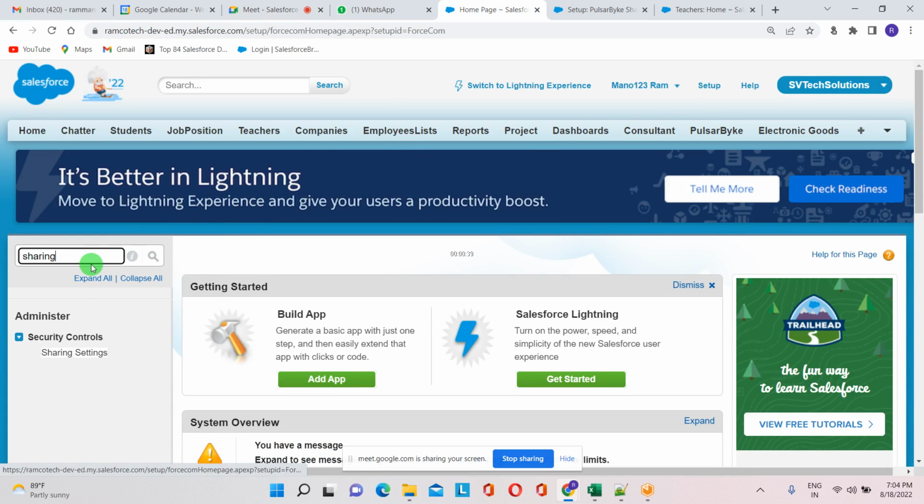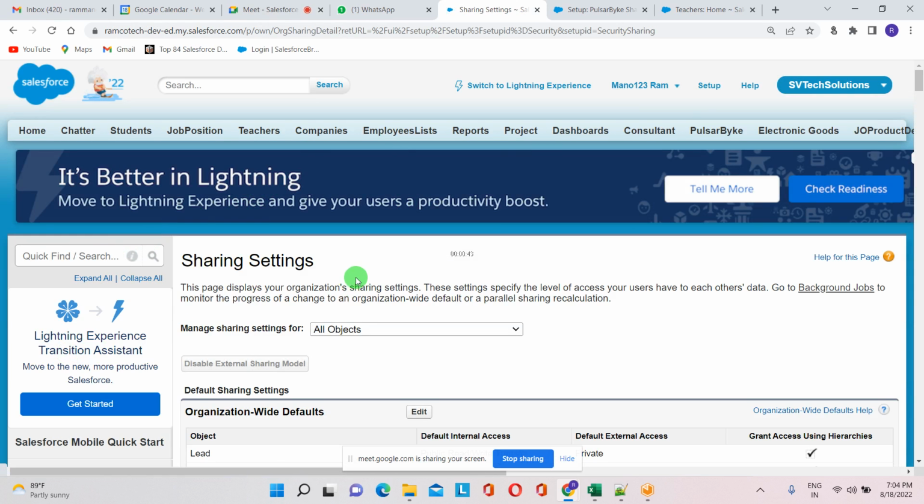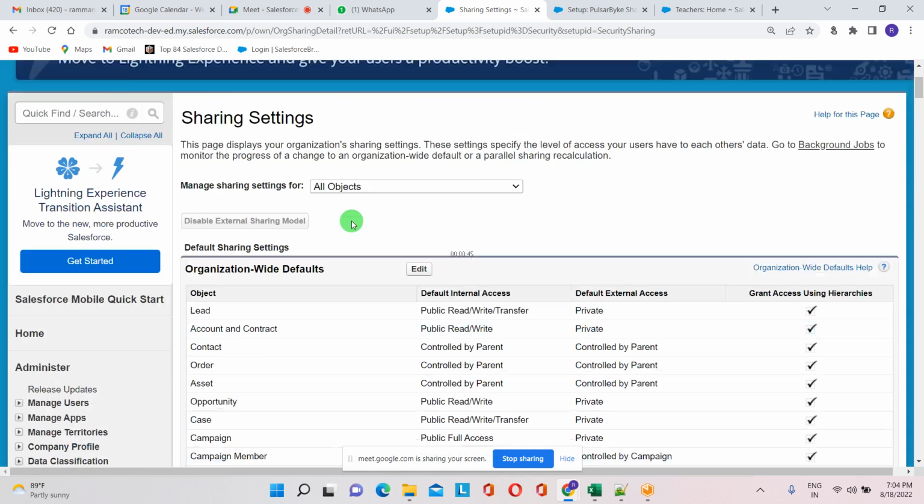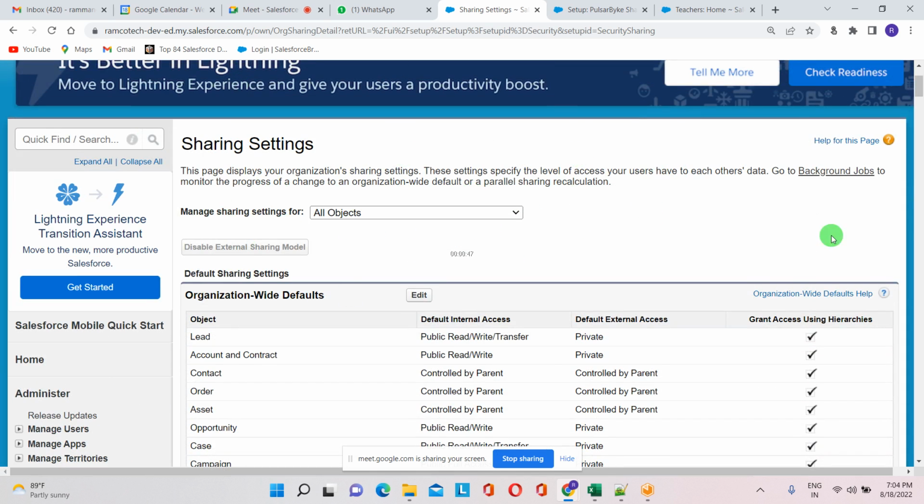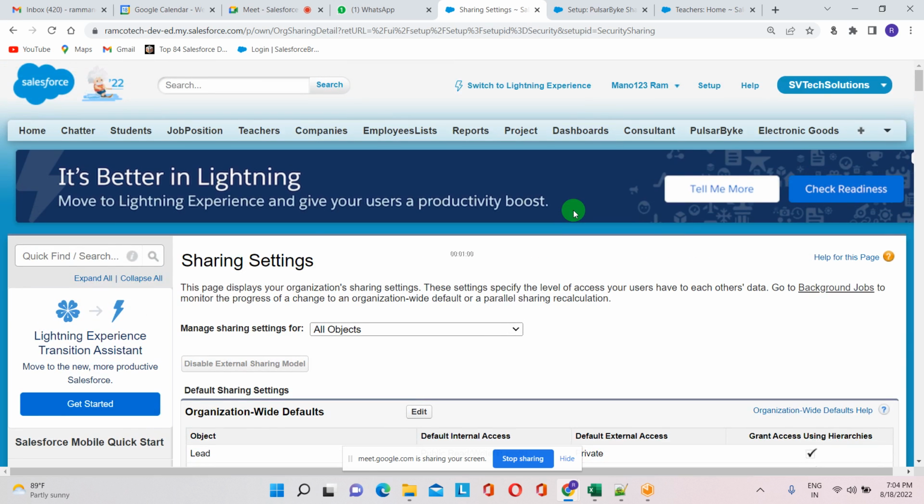So, go to Setup and just type sharing settings and click on Sharing Settings. Then we'll get all this information. We can see this kind of page. This is the same as OWD. Yes, exactly. So yesterday we created a few different sharing rules.